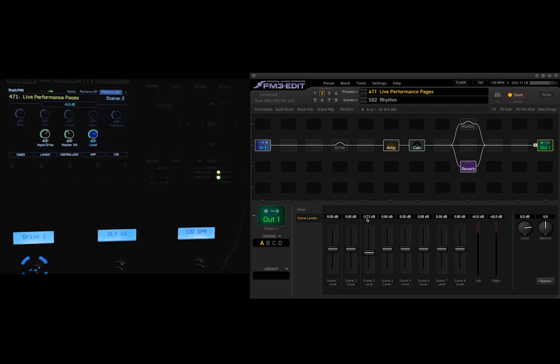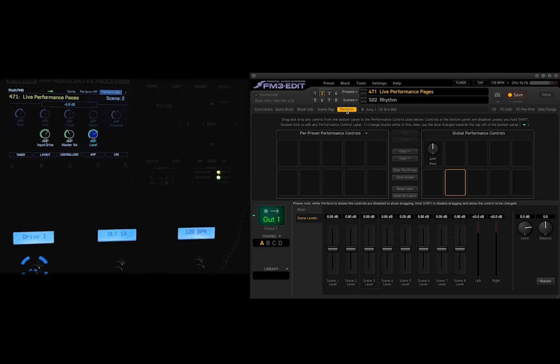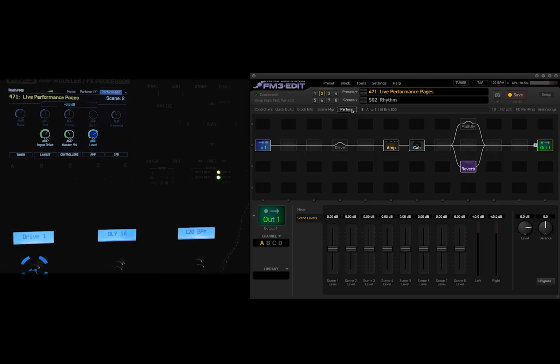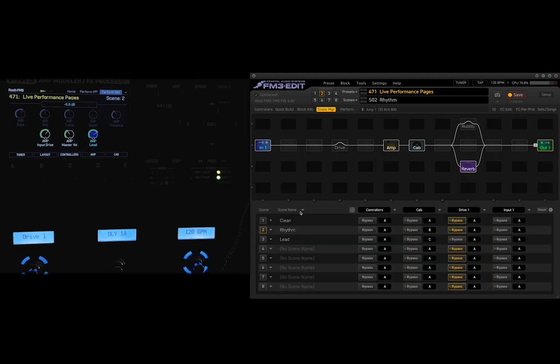Now, what you can do is you can also add these sliders into the performance tabs. So I'm going to go to this performance, and I'm going to click scene 1 and put it here. Scene 2, put it here, and scene 3, put it here. Now, if you have more than 3 scenes, you of course can keep adding more scenes, but in this case, we only have 3 scenes that we would need to adjust the levels for.